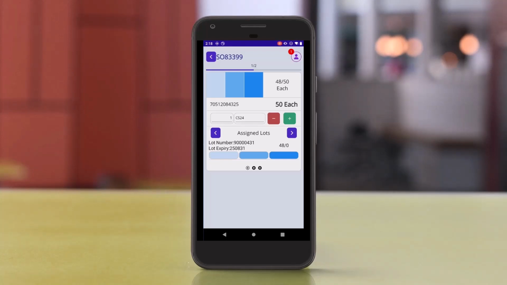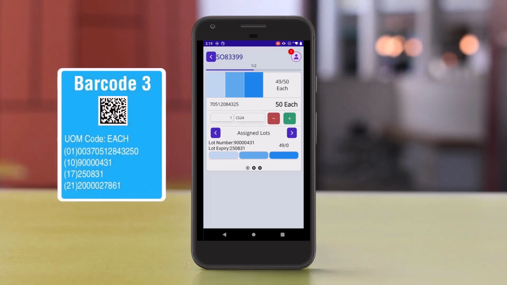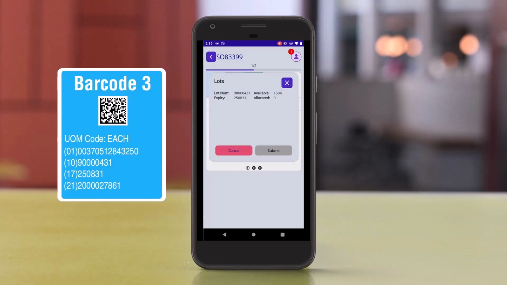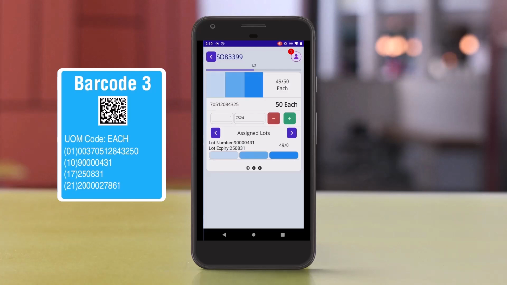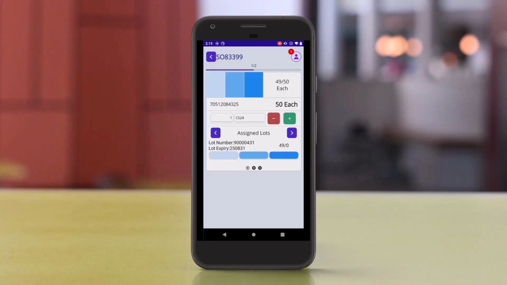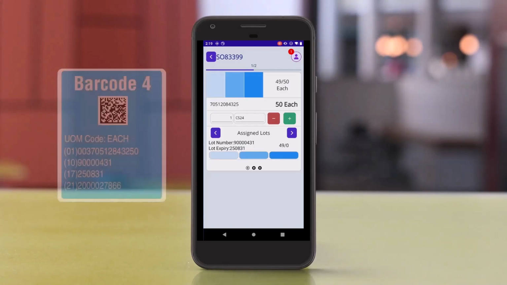Now we're going to scan the third barcode, which is only in each, so this can do multiple units of measure. Again, if you hit the little drop down in the manual increment, you can also change the different case. If we hit the plus button, you can see all the different lots. Because this is a lot tracked item, you have to manually select which lot you want to increment by. Now we're going to scan the final barcode for this item, completing it successfully.